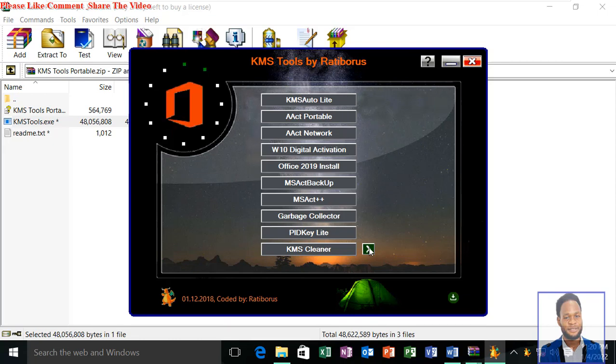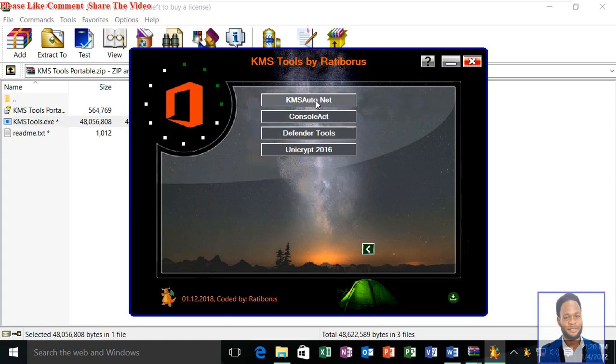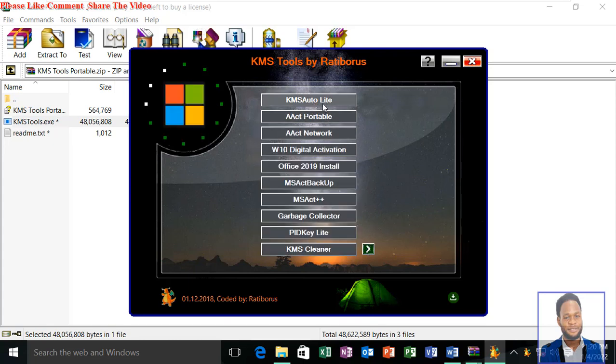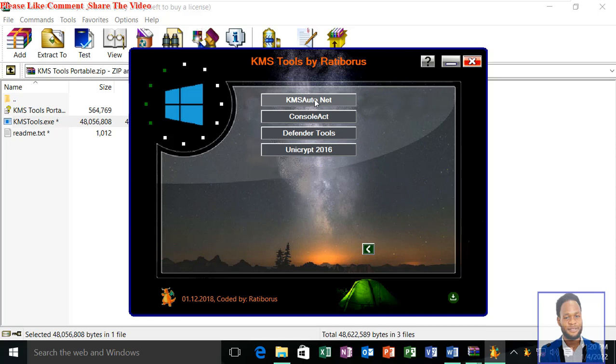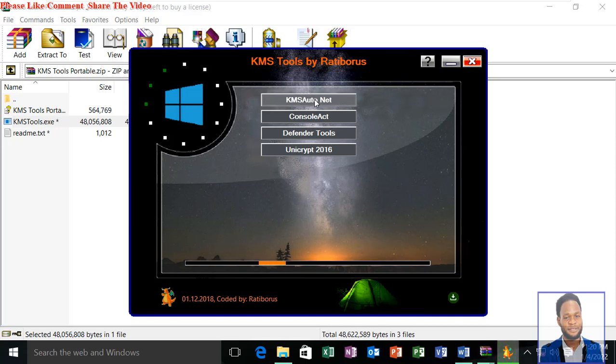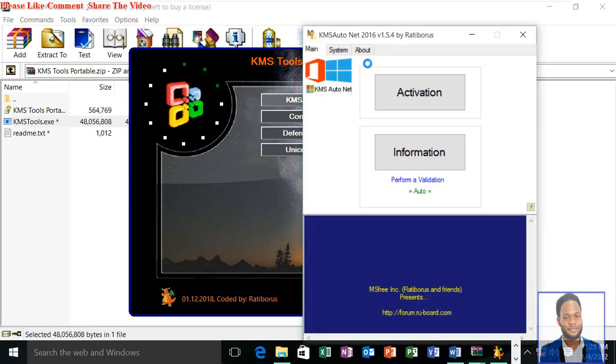Now I want to use the other version, so I just hit the arrow here and go for KMS Auto. There are two of them we can use. We can use KMS Auto Lite, but there are some things it can't do. Sometimes it can't activate Windows if Windows is in notification mode. So what you do there, hit the arrow and go back to KMS Auto Net. You click on it and then just wait. It's going to load for you.